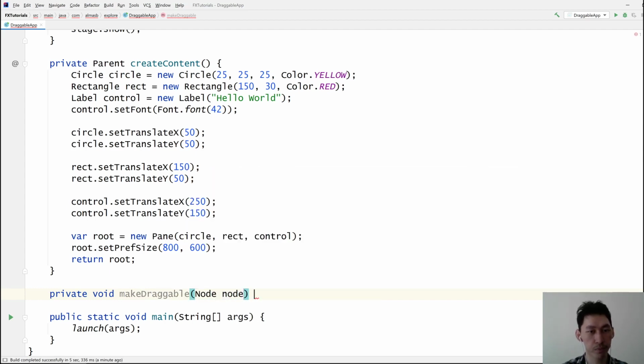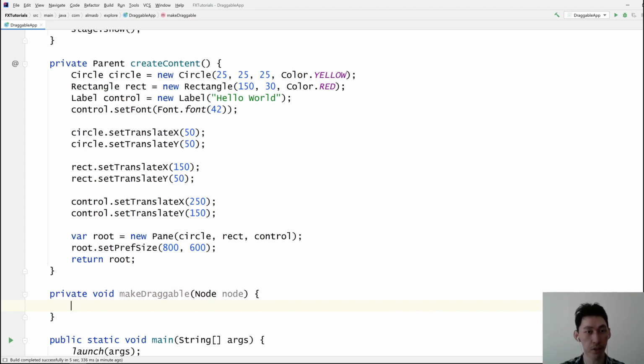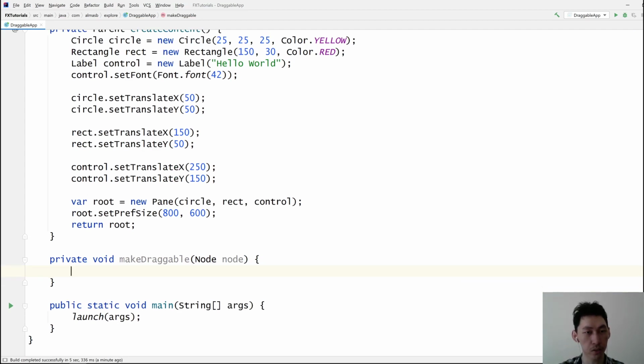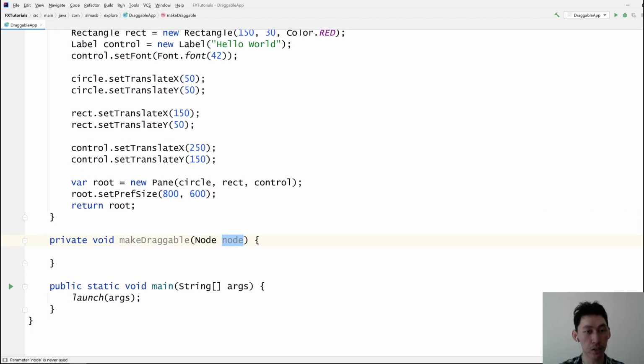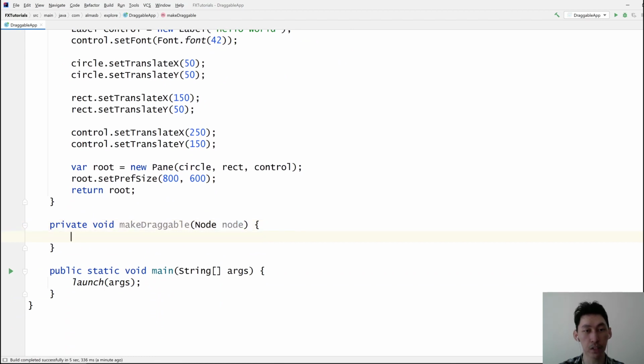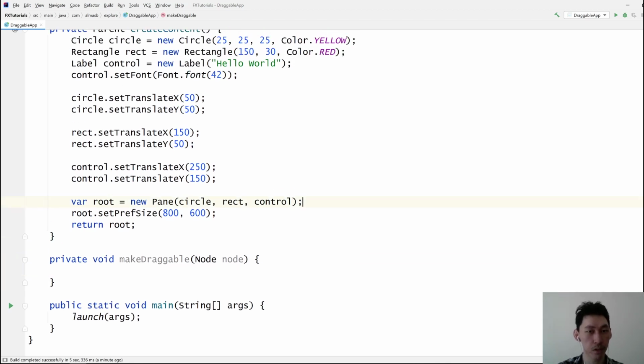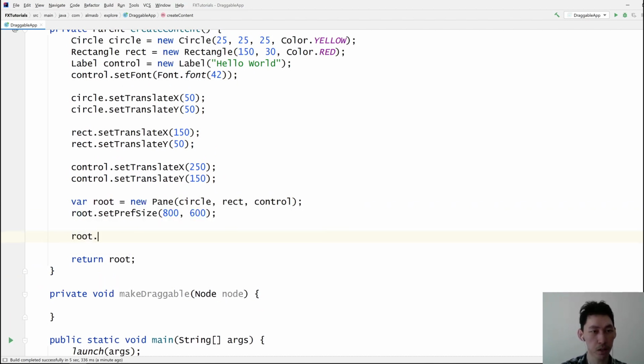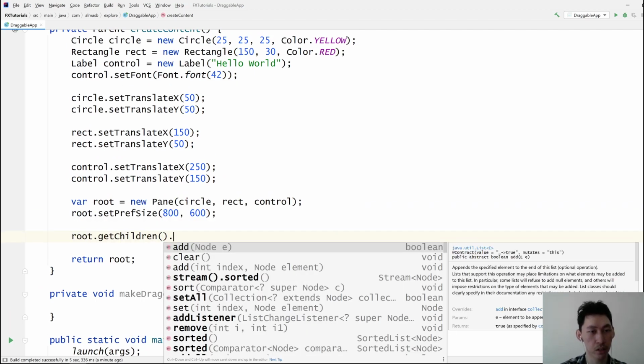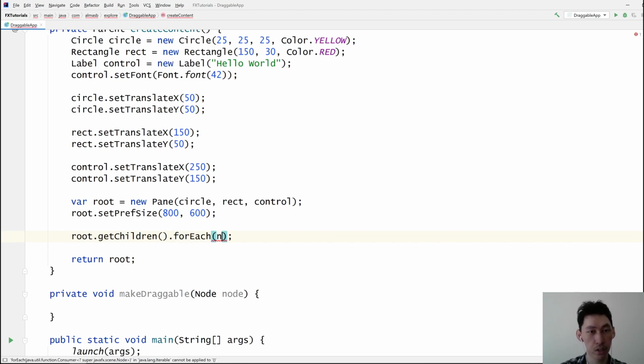It takes a Node, because Node is the superclass of everything that you see in the scene graph, so we'll use that. Good news is this supertype is enough, which means anything can be draggable. And then we can simply do something like this: root.getChildren().forEach(node -> makeDraggable(node)). And you can even use a method reference here.